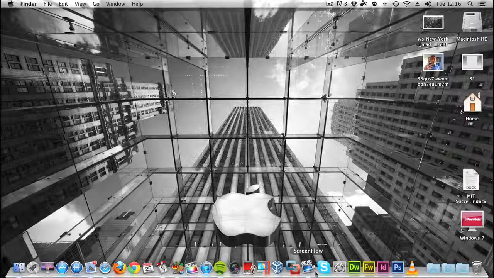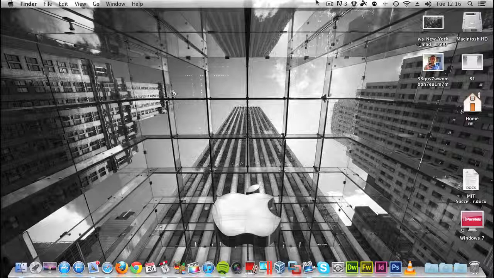ScreenFlow is what I'm using to record this video, so as you can see, ScreenFlow there, and you can see the little camera icon in my menu bar.